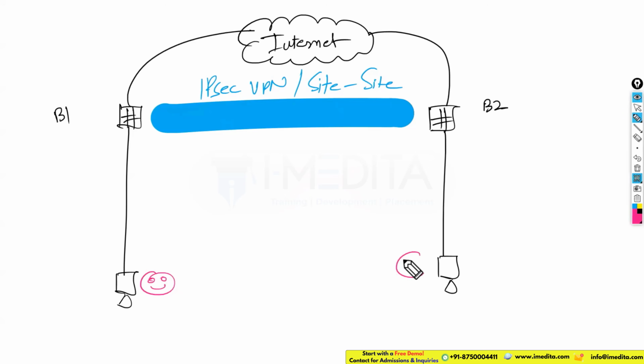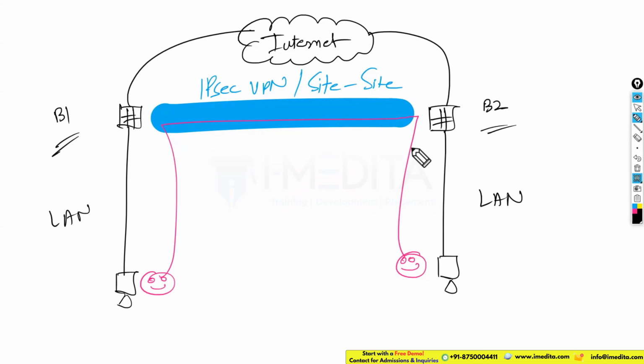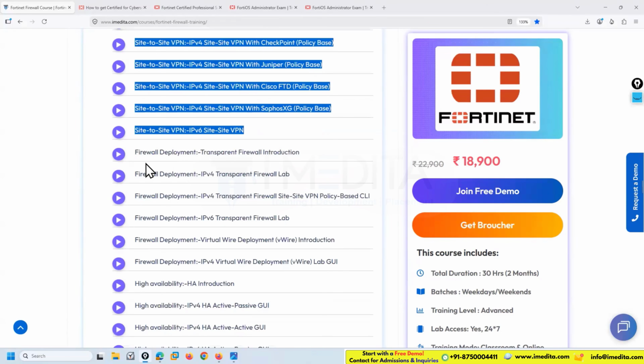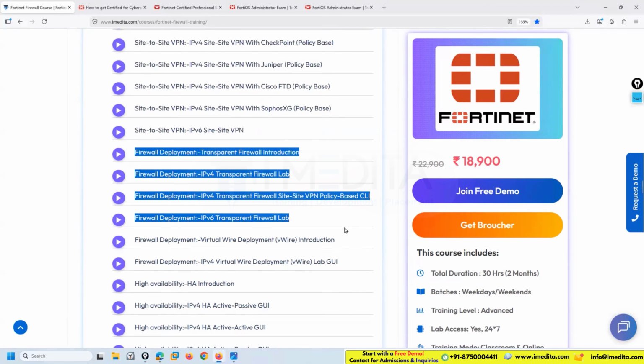Using this site-to-site VPN or IPsec VPN, a branch 1 user will communicate with branch 2. So this is the use case of site-to-site VPN. Using this, we can make it possible that one device in one location can communicate with another device at another location, or the LAN behind them can communicate with each other. So this is the purpose of site-to-site VPN. After site-to-site VPN, next we have transparent firewall and vWire.